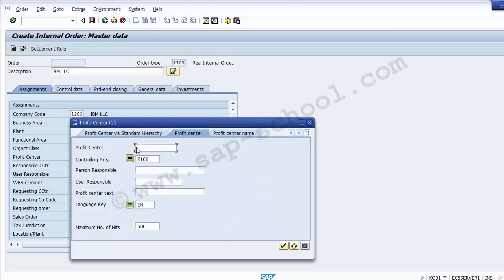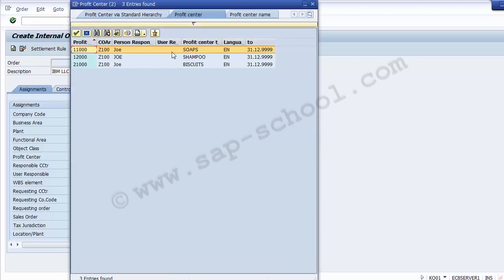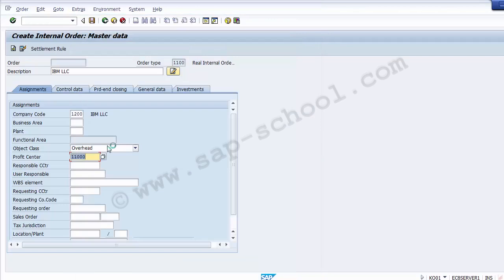So let's see the profit center options. These are the different profit centers. Suppose I assign a profit center to it, 11000. So once we have assigned this, now we can move on to the next screen.